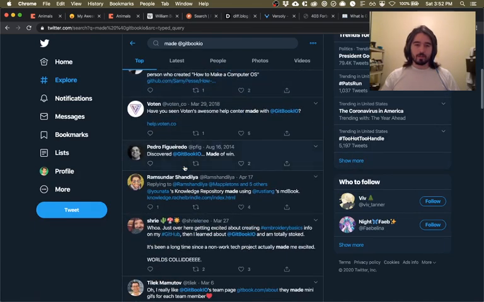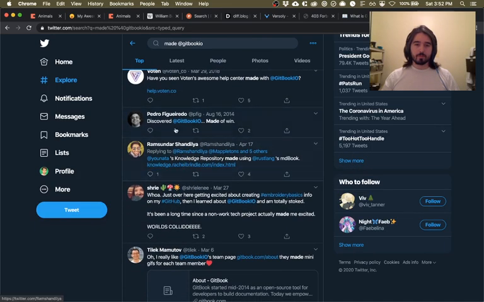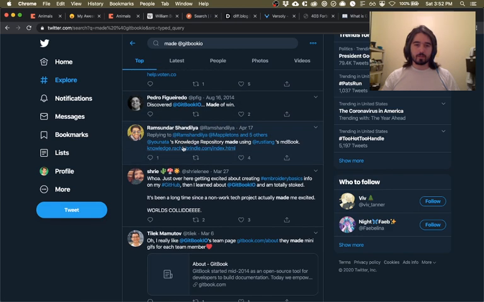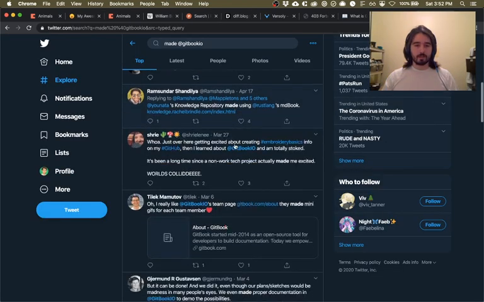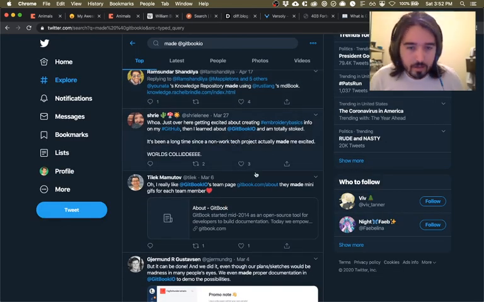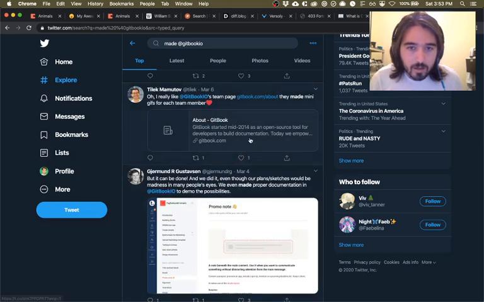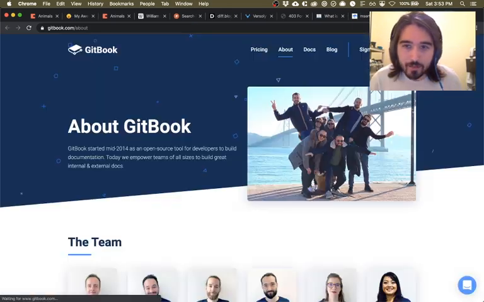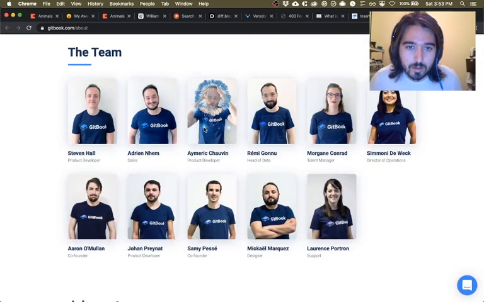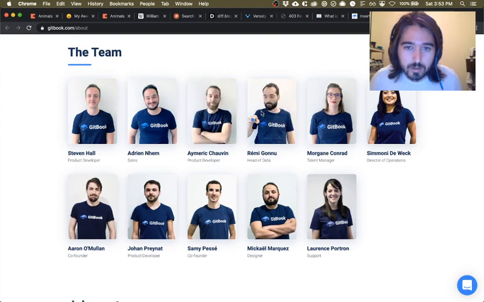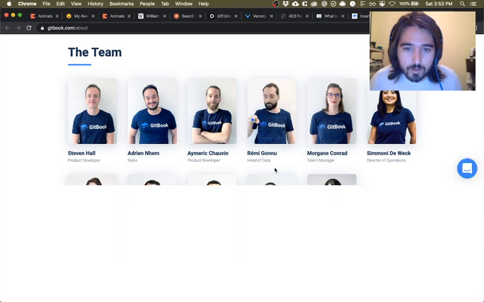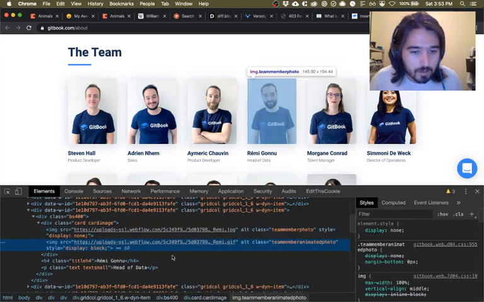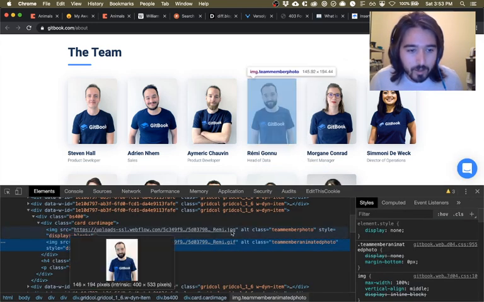Okay, let's see. Gitbook, discovered Gitbook. Okay. MD book. Oh, it's not exactly Gitbook. Oh, okay. Mini GIFs for each team member. Yeah. Is that a GIF? That's a GIF. You can do that with a GIF? Oh no, they have. Okay, got it.